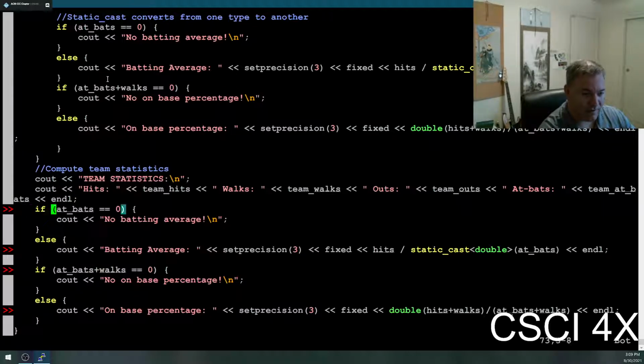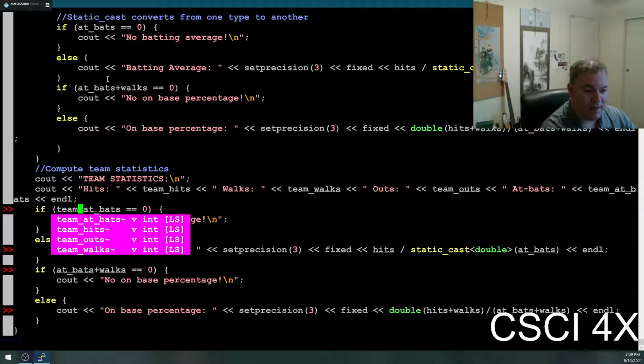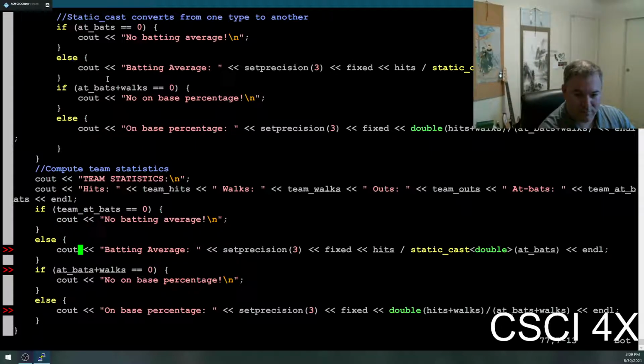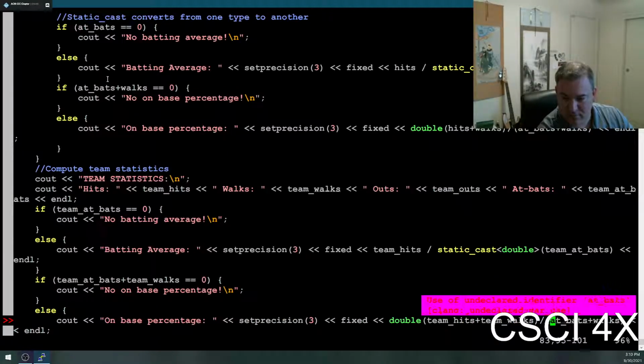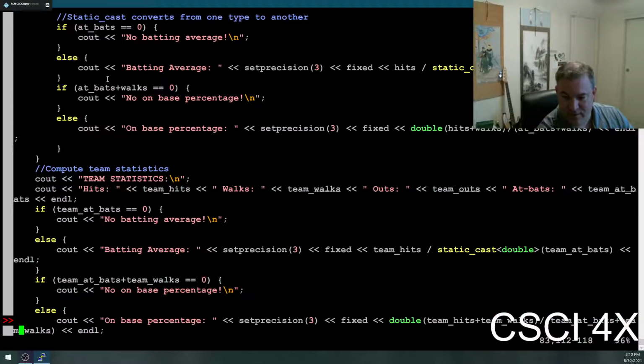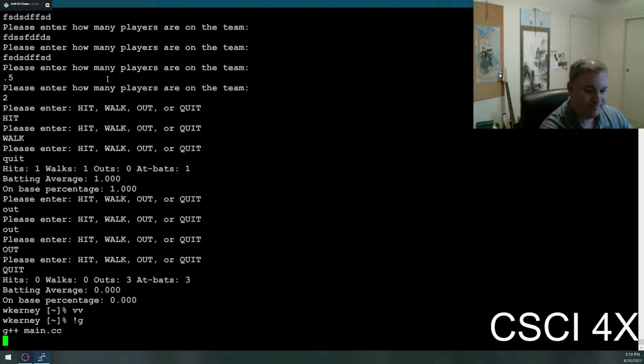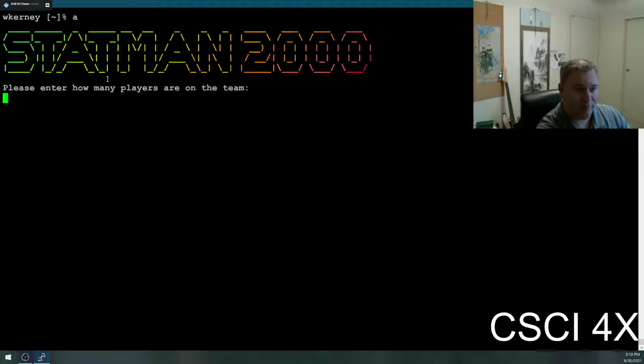And I'm going to just add team at bats, team hits, team at bats, team at bats, team walks, team hits, team walks, team at bats, team walks, and we're done. Copy and paste, using Vim to quickly change things.